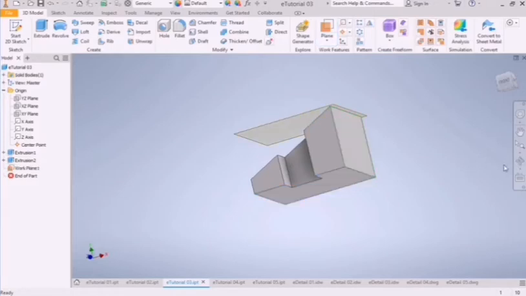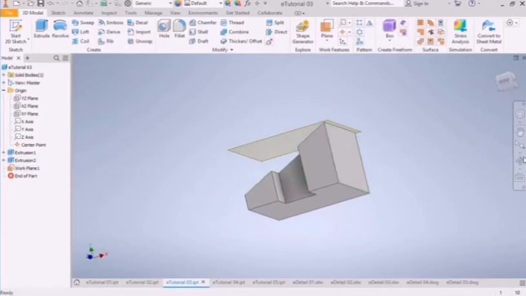And then now we'll draw a sketch from the top.